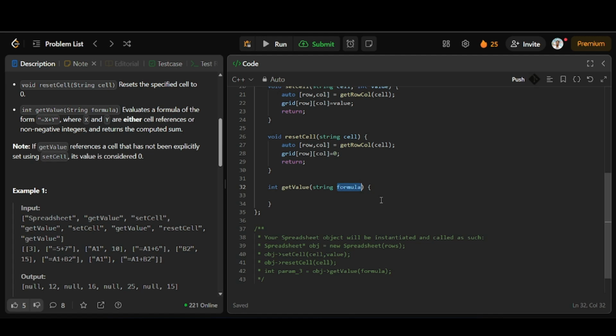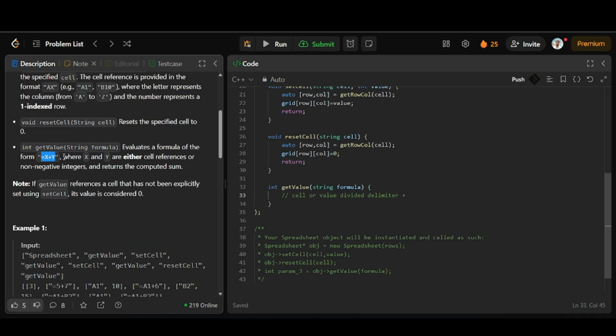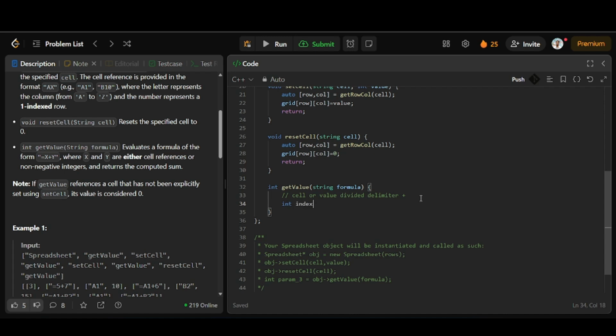And here the formula, this is interesting. This will be of the format alphabet or cell or value, and that is divided by a delimiter, if I'm not wrong, that's the spelling, which is in this case a plus, right? Because the format is equal to x plus y, right? So what I can do is get the index of the delimiter, which will be formula dot find plus.